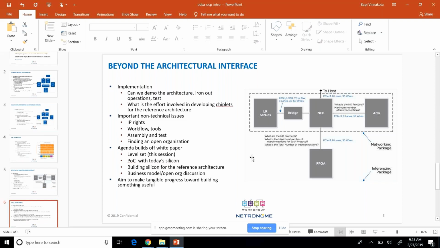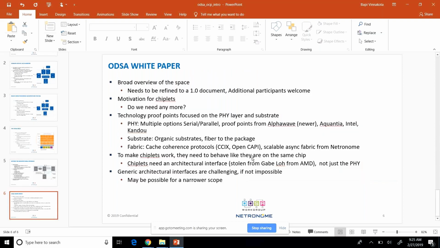We as a group, before joining the OCP, have been in existence for about 5 to 6 months now. And we've produced a white paper, which is available off the Netronome website. The white paper is a pretty broad overview of the space, why chiplets, and some technology proof points which make it easier to build chiplets today compared to, let's say, a few years ago.